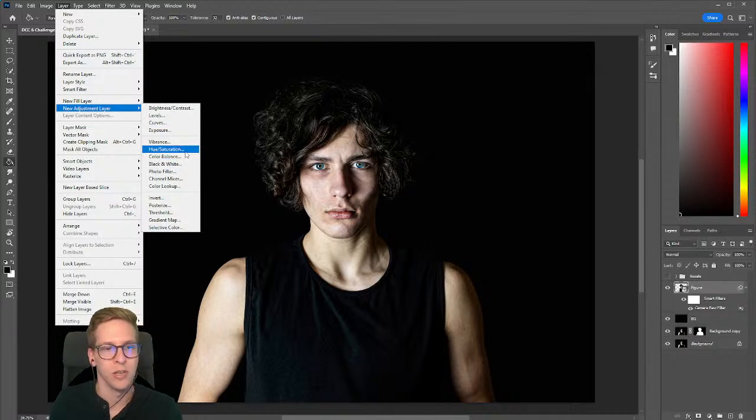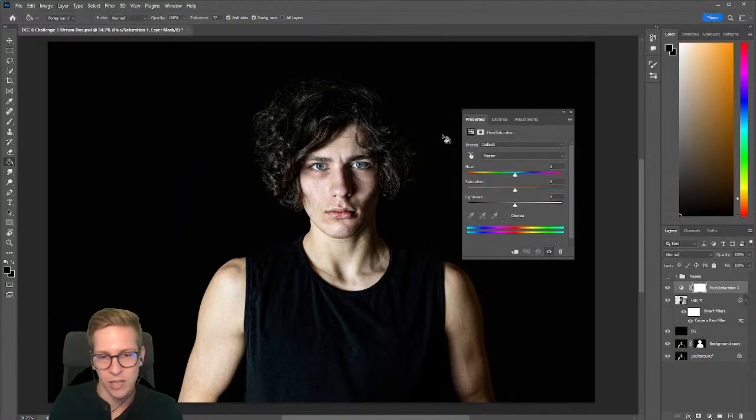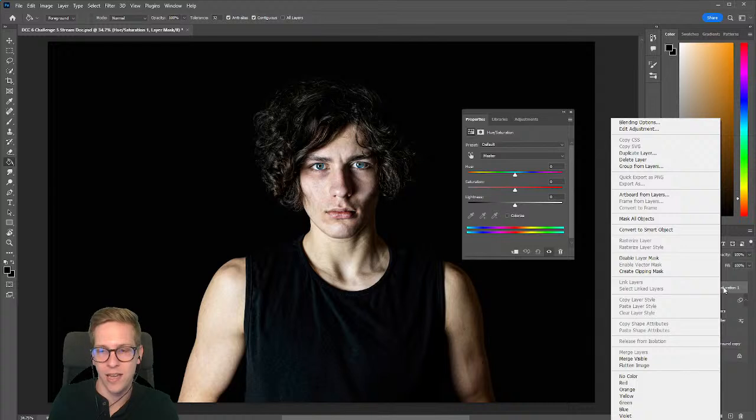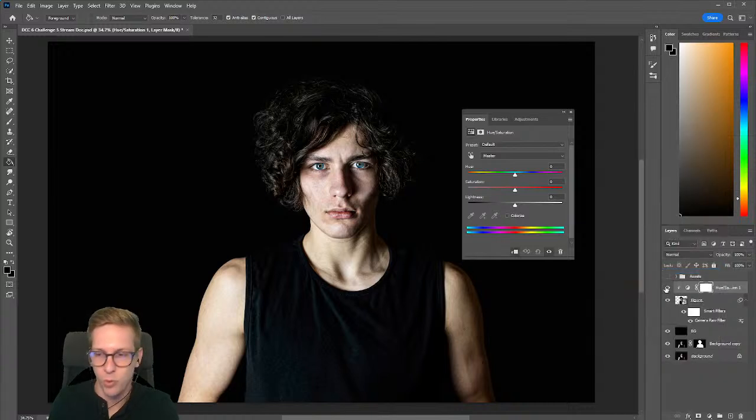Hue and Saturation. So we can make his skin tone anything we want. We can make it green, we can make it zombie, desaturated, whatever you want. So I'm going to right click that Hue and Saturation layer and do Create Clipping Mask. So we're going to clip that to our portrait. Probably we don't really need it in this one, because the background's black, but I like to keep everything organized and clean.